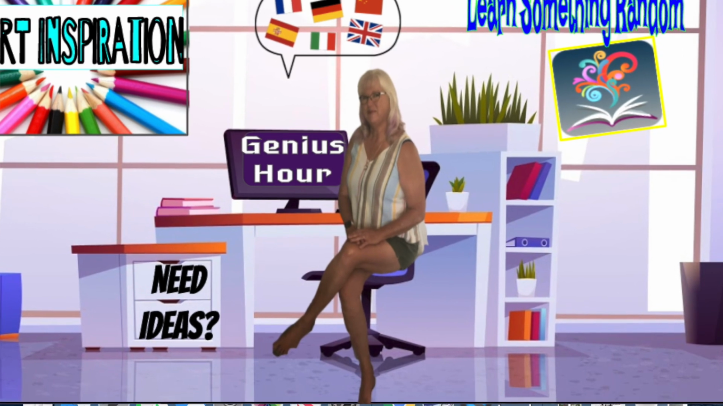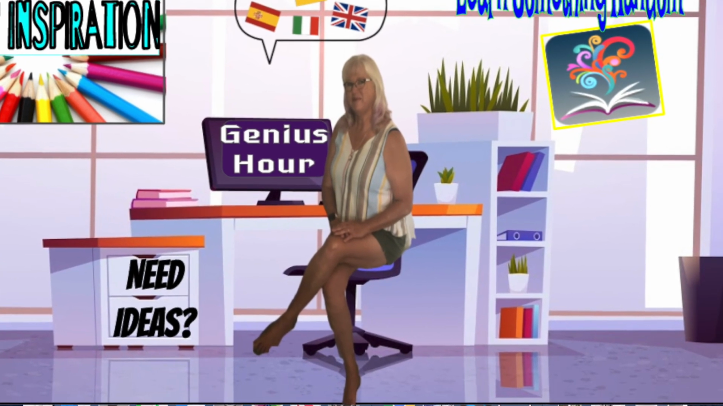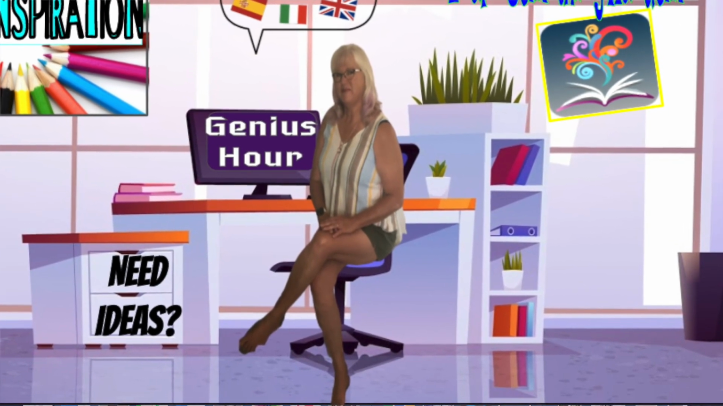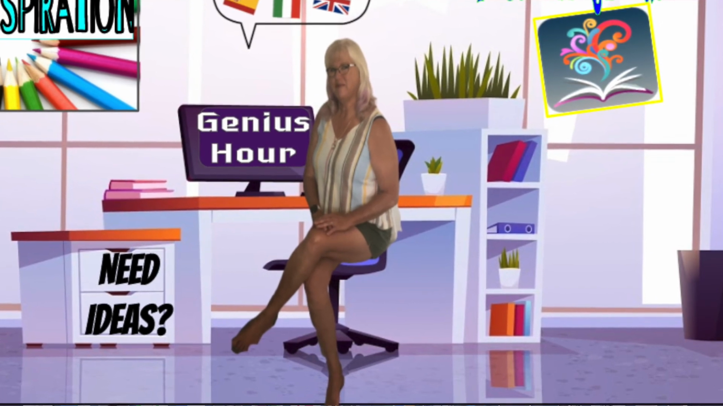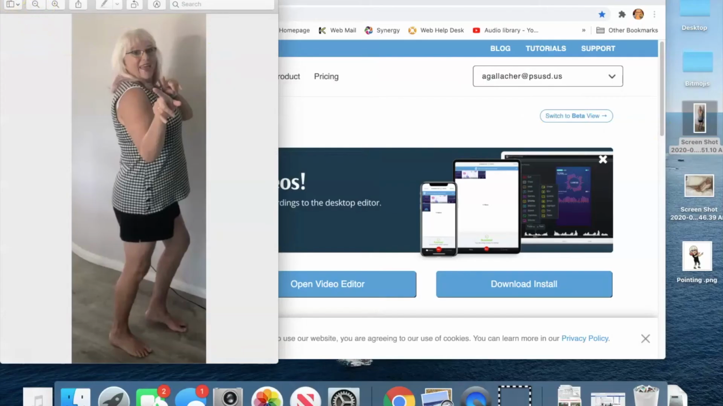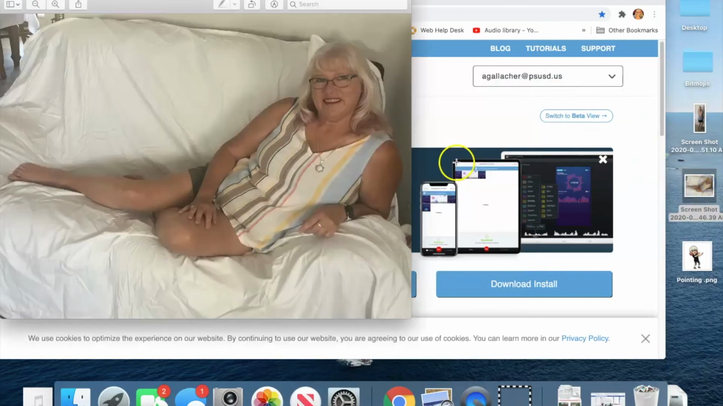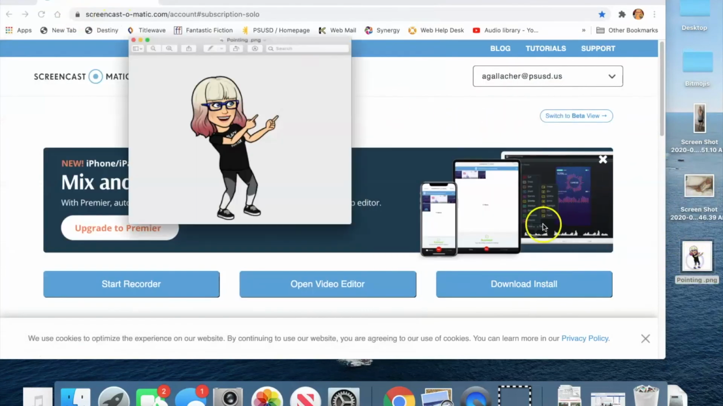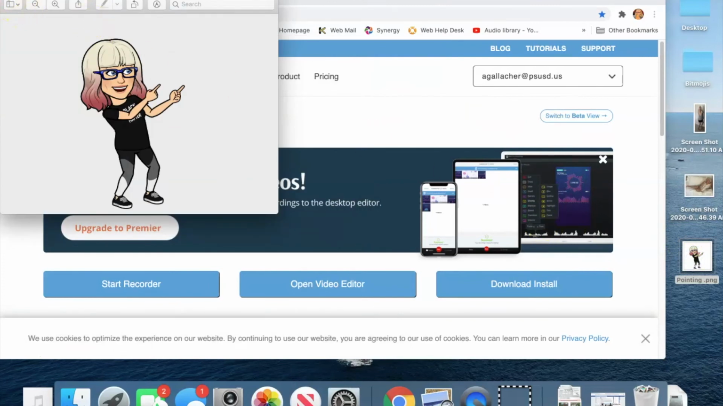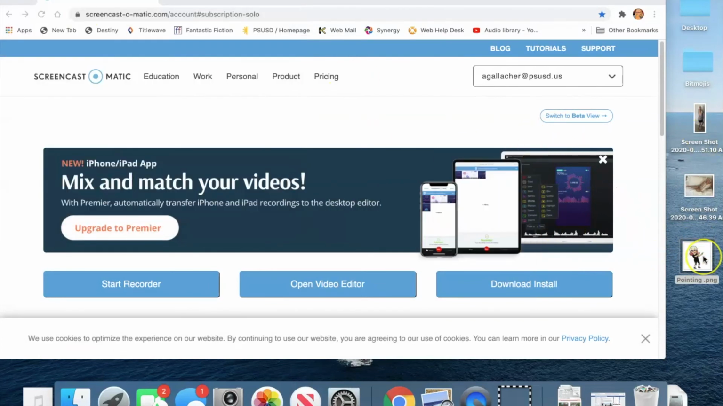So first of all, you need to get some pictures of yourselves with a white or light background. I got a couple of pictures of myself. I had my daughter take them for me, sitting, and then I've also got a Bitmoji that I can bring in. So we're going to start with just pictures.